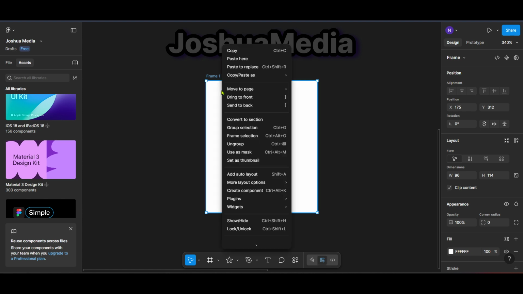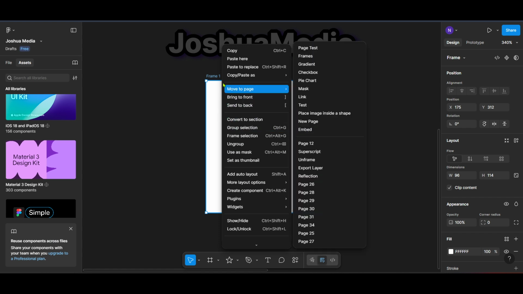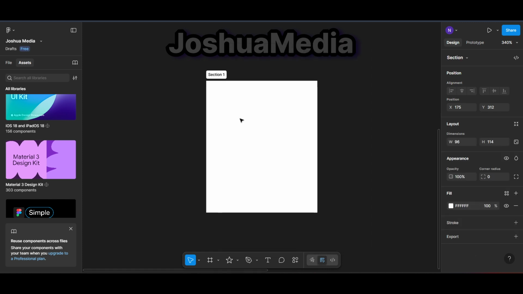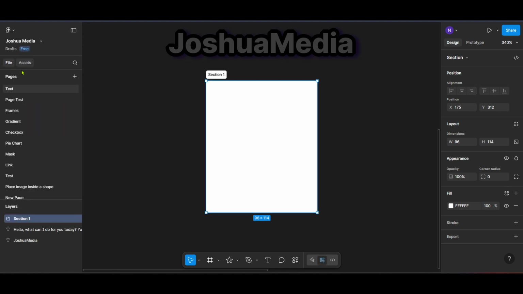From the right-click menu, look for the option labeled Convert to Section. Clicking on this will immediately transform your selected frame or object into a section. Sections are incredibly useful for managing your workspace in Figma. They allow you to organize your design file into distinct areas, making it easier to navigate and collaborate with your team. Think of sections as dividers that help categorize different parts of your project, streamlining your design process.